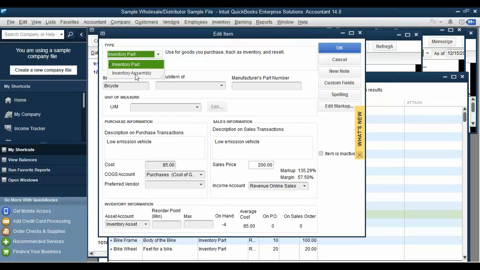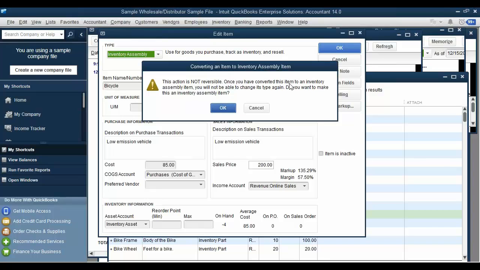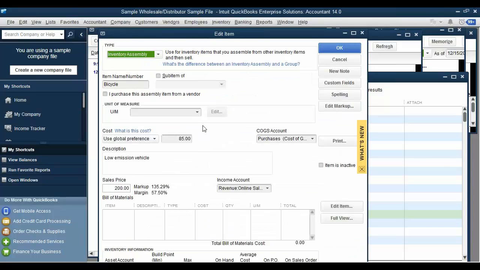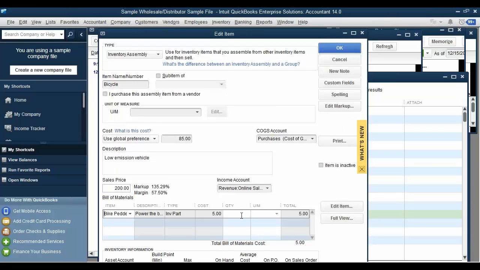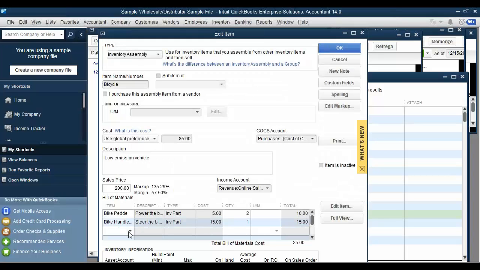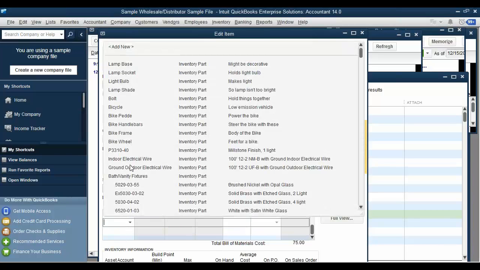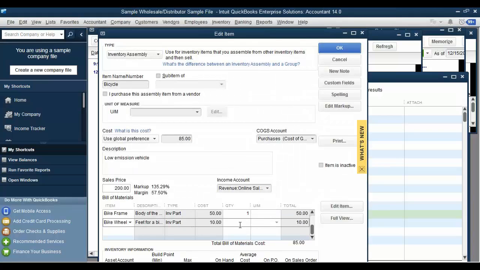If we were to change this from an inventory part to an inventory assembly, just let us know it's not a reversible action. This area here for the bill of materials opens up. What I want to do is enter in all the raw materials that make up the bicycle, kind of like a recipe. So let's do that. So let's say we got 2 pedals, 1 handlebar, 1 frame, and 2 wheels. And that's all the parts that make up our bike.